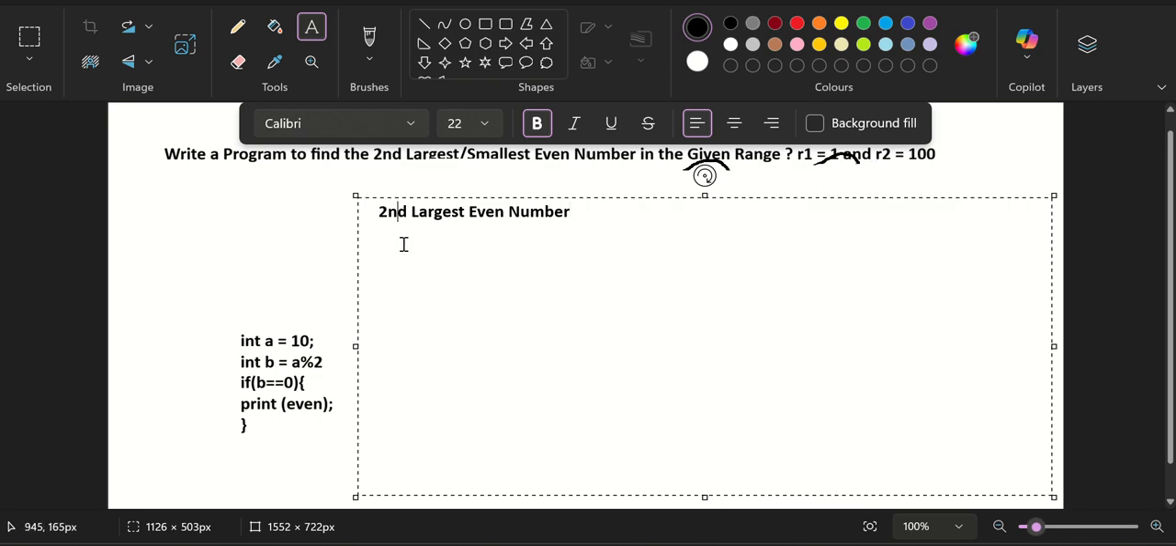For that logic we have to start with the largest number. So we can write a loop for that, like for int i equals R2, or I can write 100, then i greater than or equal to 1, and i minus minus. Why minus minus? Because I have to decrease from the largest, so I can come to the second largest.